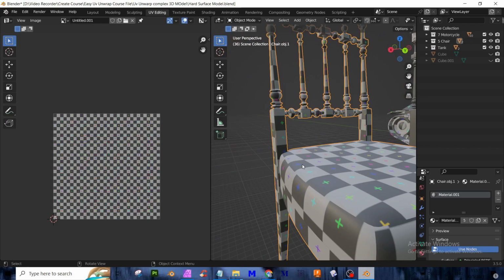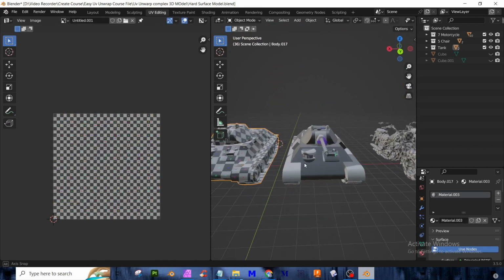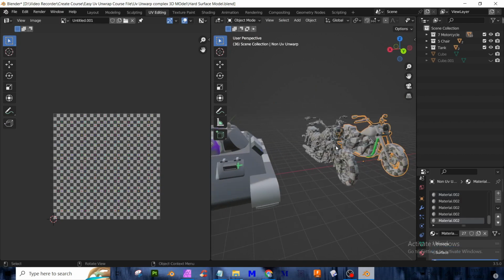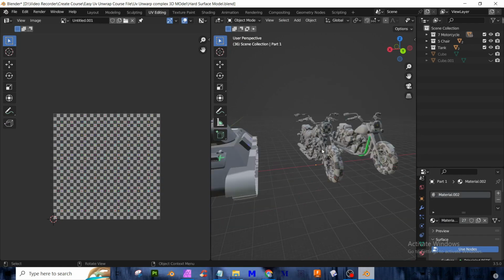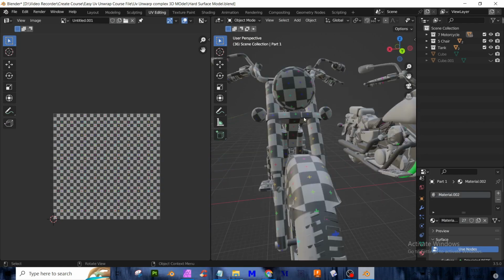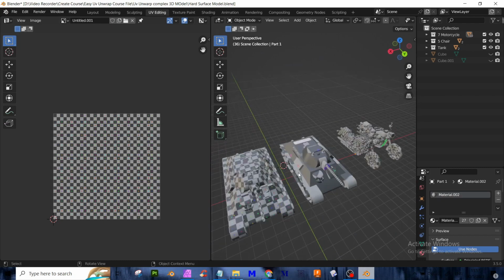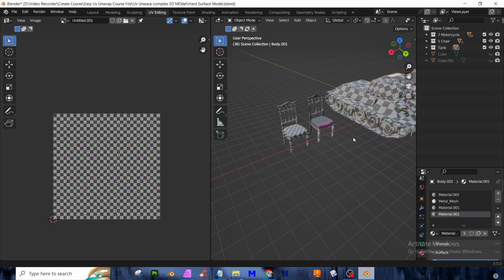When I UV unwrap, as you can see, the grid looks clean. If you compare the non-UV unwrapped and UV unwrapped versions, the UV grid looks clean on the UV unwrapped version. This one also looks clean when I UV unwrap it. This one also.